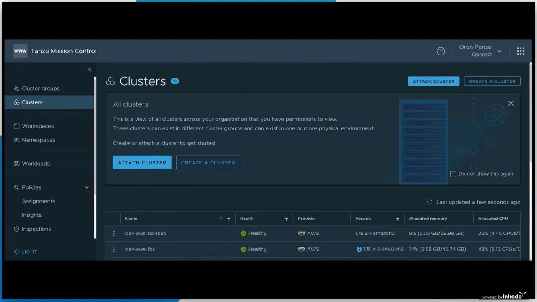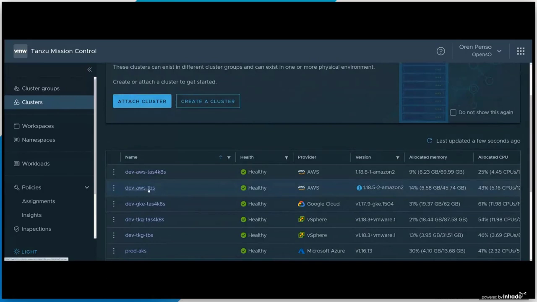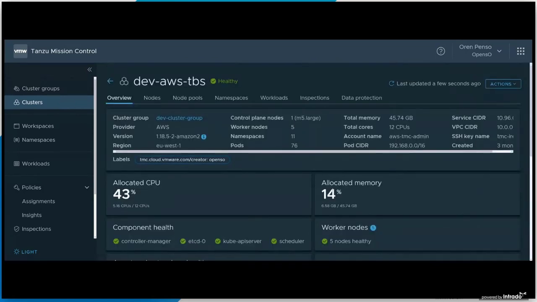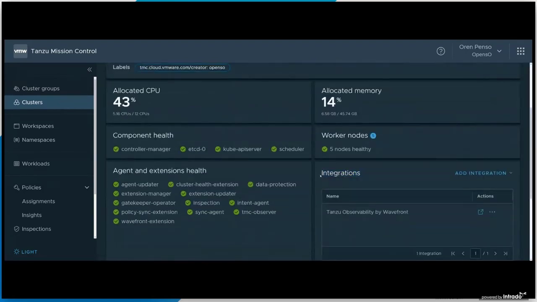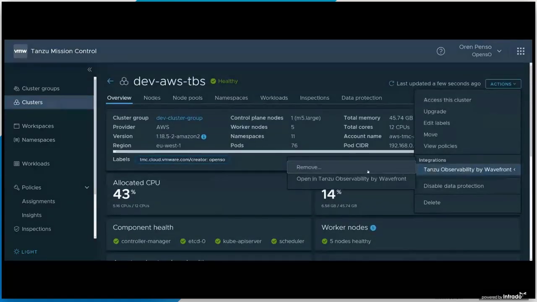Does it show any container information, any metrics status or latest? Oh, that's a great question, and I'm glad that I've left some time. So if I go to one of my clusters, I can see here in the integrations that I have an integration to Tanzu Observability by Wavefront. I can now click on Actions, Tanzu Observability, and open Tanzu Observability.